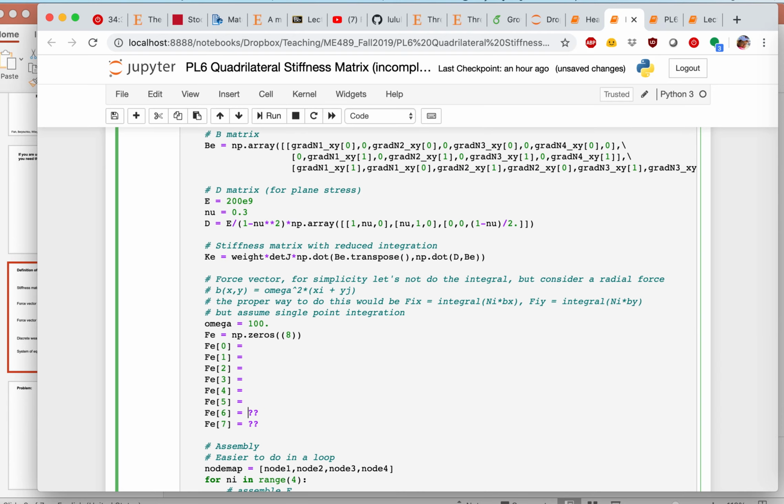And again, in homework 6, you will actually have to do a loop over integration points. I don't have that. I'm doing the reduced integration. So if I had a loop, I would have this plus equal weight times the determinant of Jacobian times the function that I need to integrate. But I'm doing single point integration, so I'm going to use just a single weight. So I don't need a plus equal, just FE0 equals weight times the determinant of the Jacobian times the function that I need to integrate.